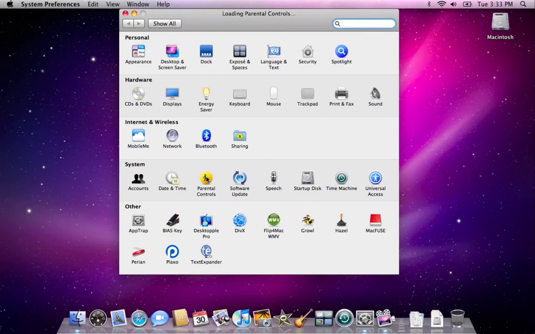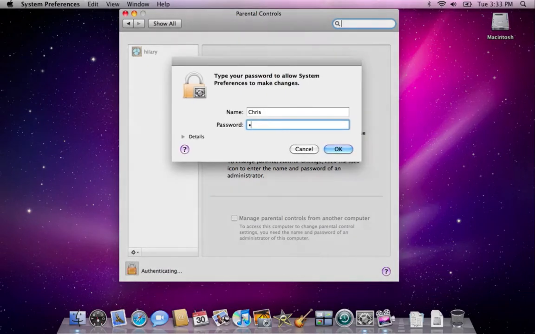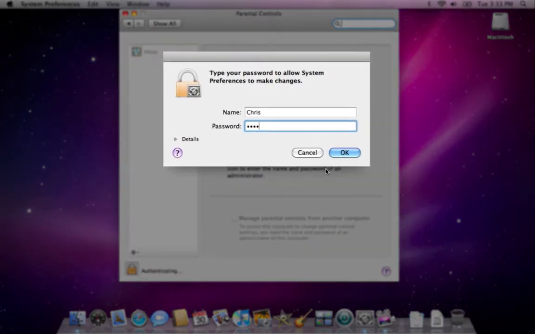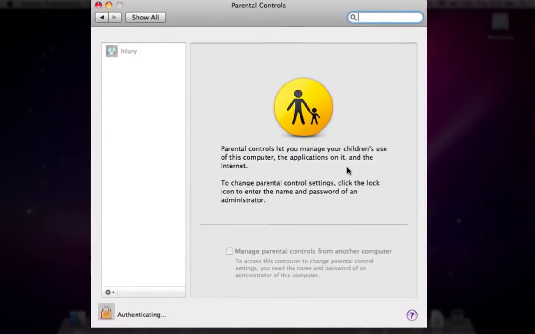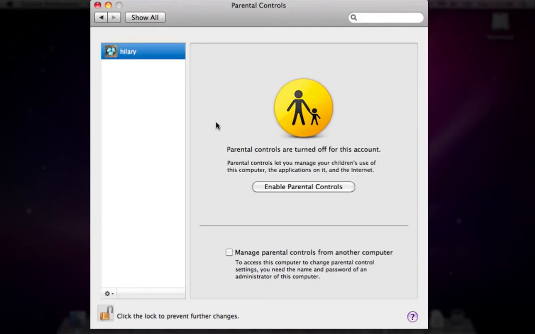Once System Preferences is open, click on Parental Controls, and in the bottom left-hand corner, unlock the parental controls by putting in your administrator password. Click OK. This unlocks it. And you can see at the bottom here it says Manage Parental Controls from another computer. You can set this up so you can manage these controls from your own Mac. So if you have two Macs, your child has one and you have another, you can do that.